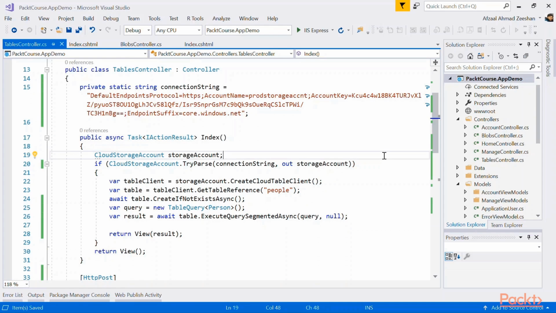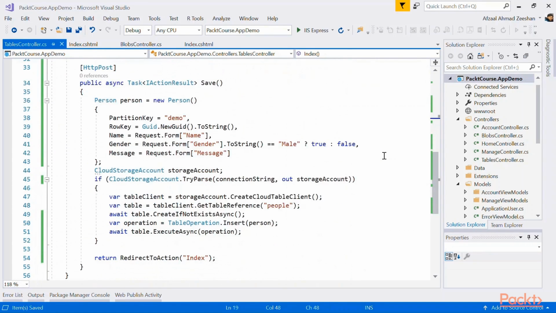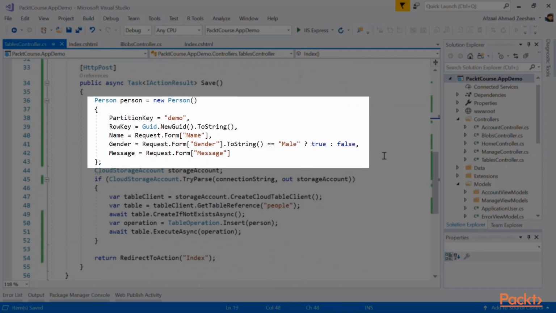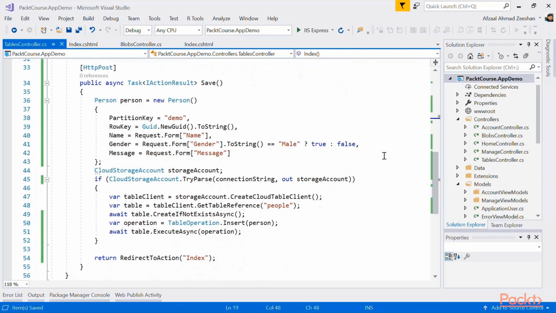For the sake of demonstration, I also created an action save where I captured the content from the form that was just submitted. I create the person object, I connect to the storage account, I capture the reference to the table, and then I execute an operation that will insert this object in the database. And lastly, it will redirect me back to the index action, where I will once again try to fetch the records and display them to the users.